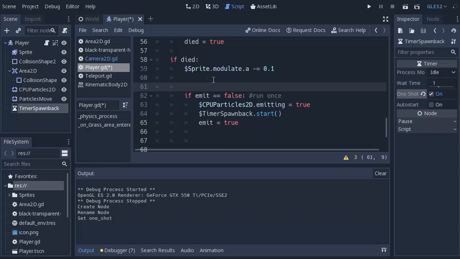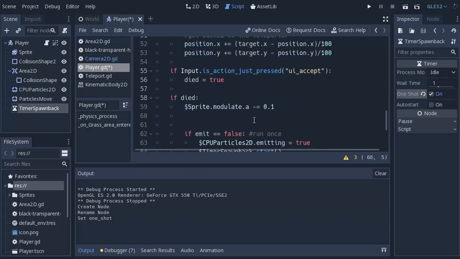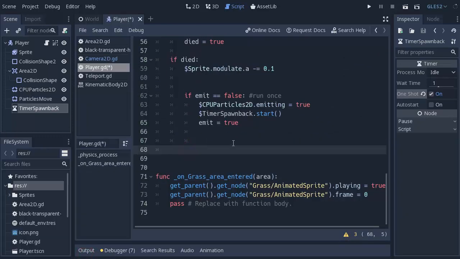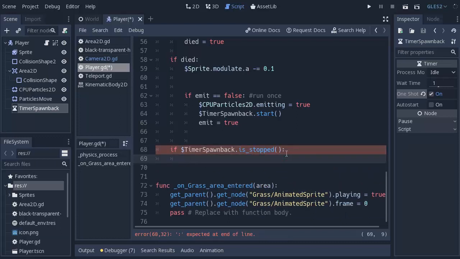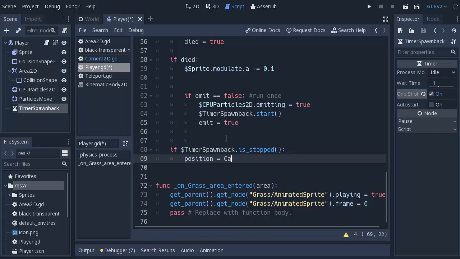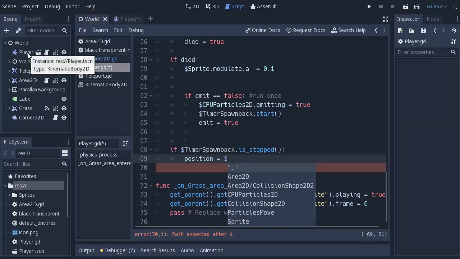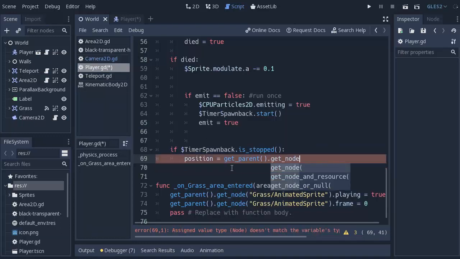And then what I'm going to do here is set a new statement on the physics process delta, that is if timer spawn back dot is stop. So the timer has stopped, so we want to spawn back the player position, because this is the player script, equal to camera. I think get the camera node here. To get the camera node, it is on the work, and then the camera 2D. Get underscore parent, get the work node, and then get node camera 2D here.